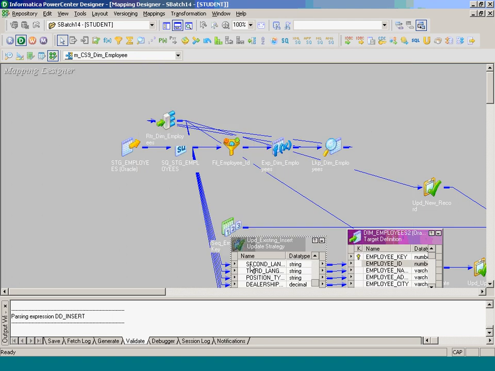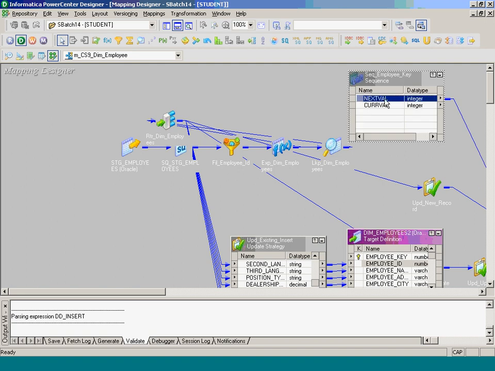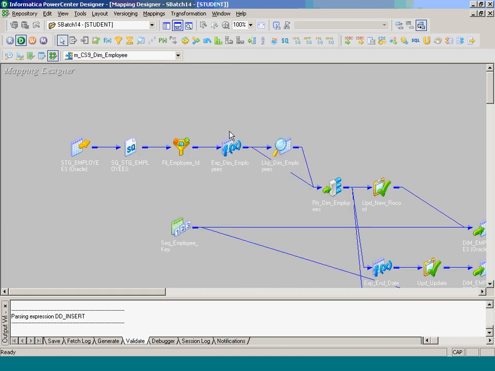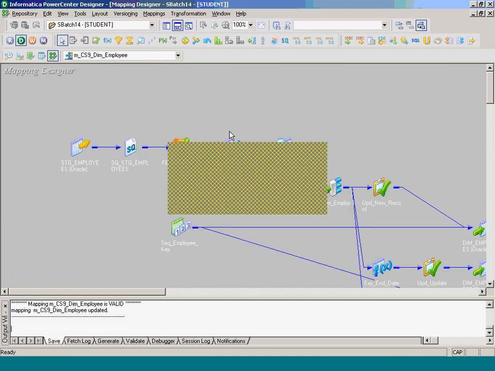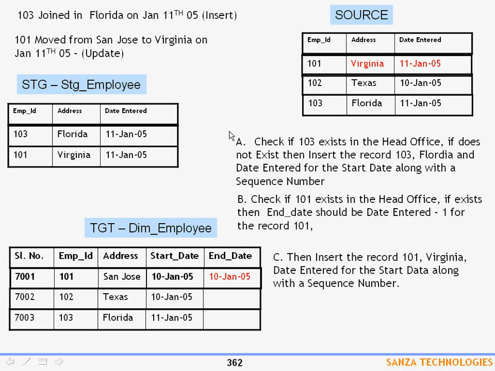Then how do you get the sequence number? Use the same sequence generator transformation. Put the next value to this. So this is how you do the mapping in Informatica. Let me take up the next step.